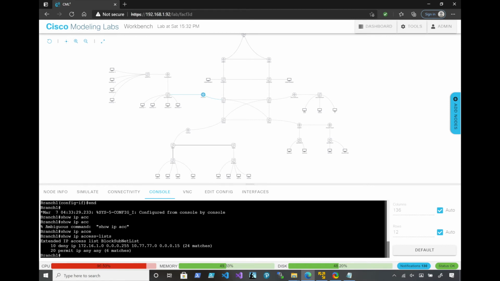We can also verify on the router by using the show IP access list command. We can see our block subnet list access list with the permit and deny statements. And then we can see the matches from the 172.16.1.0 network that were denied, and then the matches for the other types of traffic that were allowed.